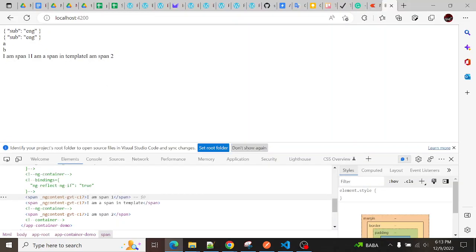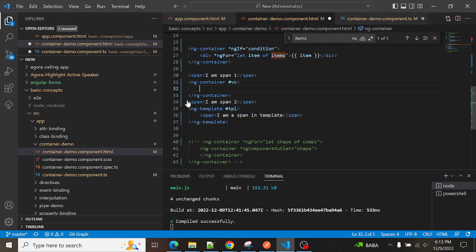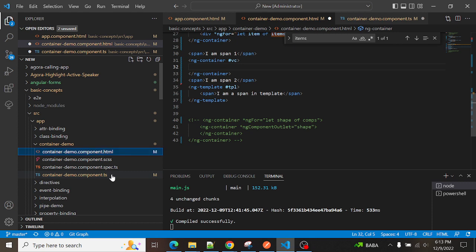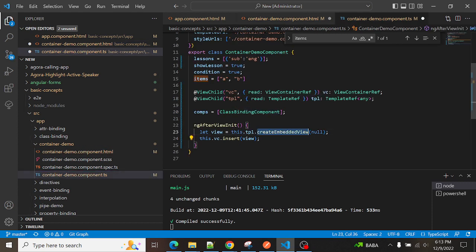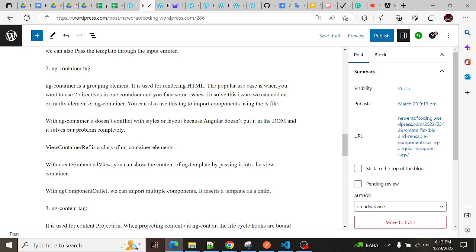Here it is showing I am span 1, I am span in template, I am span 2. So you can easily identify the first element is this, the second this, the third this. It comes in this template tab. It can be achieved by using createEmbeddedView. I have also already mentioned here that with createEmbeddedView you can show the content of the template by passing it into the view container. This is a use case of this third one.